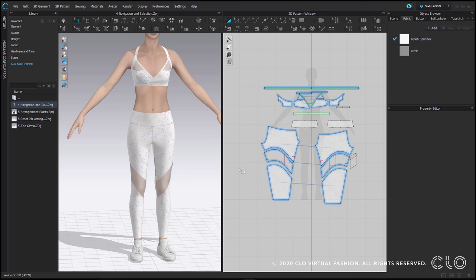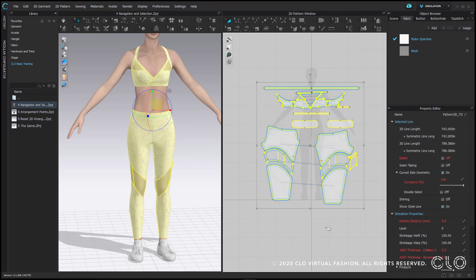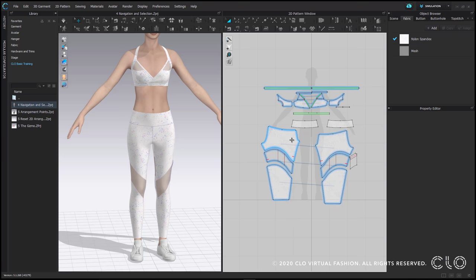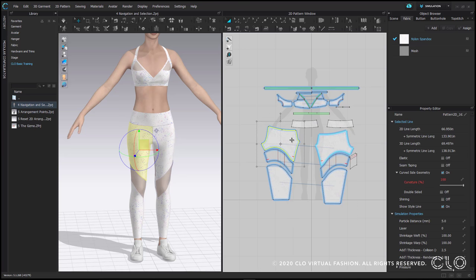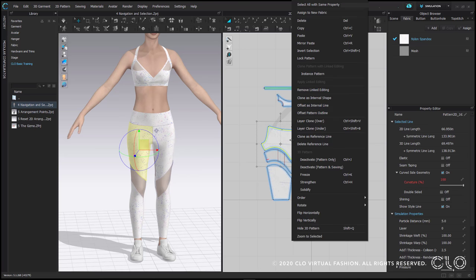The hotkey to select all, other than just marquee over everything, is Command or Control A, depending on if you're Mac or PC. Another option for selection is if you right-click on something in the 2D background, at the very top menu you get the option Select All with Same Property. You can choose all pattern pieces that are either on the same layer, have the same particle distance, or the same fabric. You'll learn more about what particle distance is and layering in future videos.